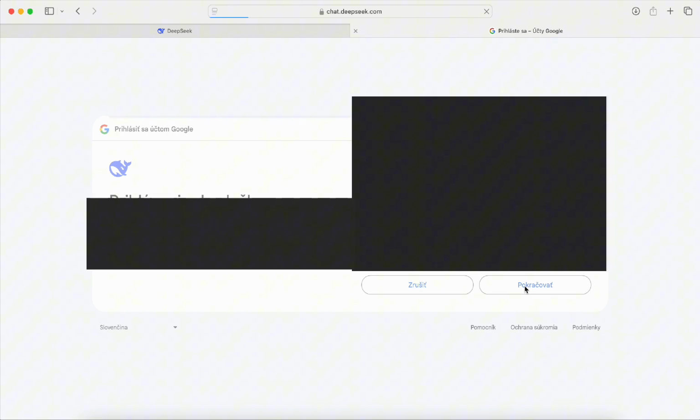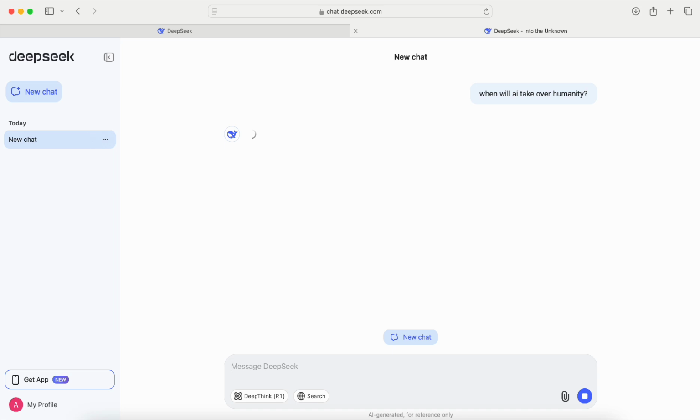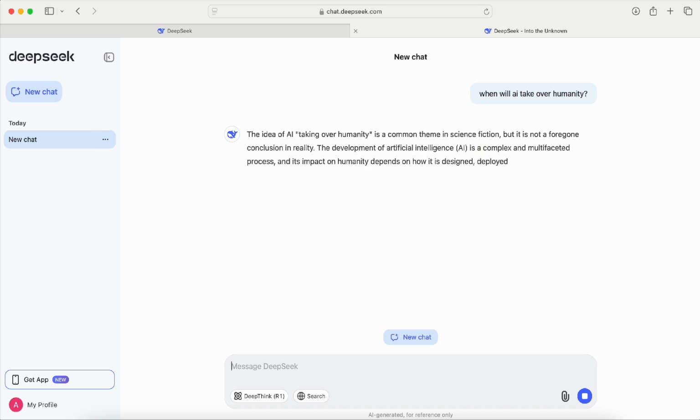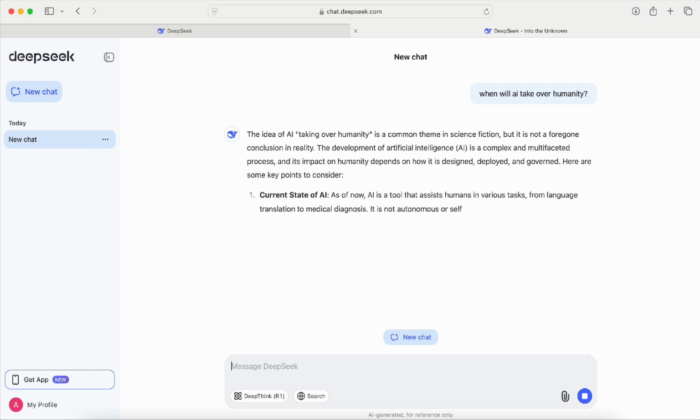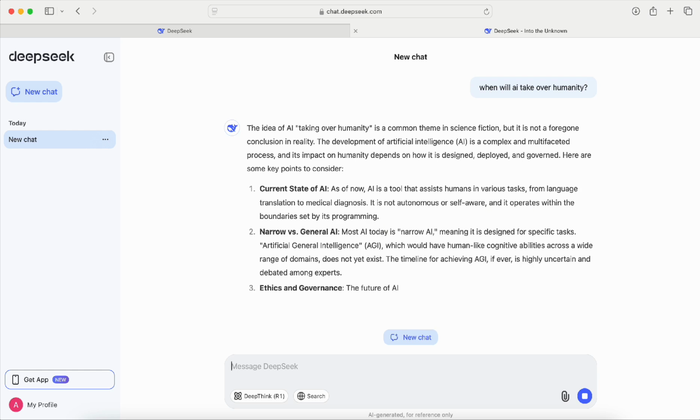Once you are logged in, you will reach the main dashboard where you can chat with AI, search the internet and even upload images. Let's test it by asking, for example, when will AI take over humanity? You have to wait a while for the AI to write the answer. This way you can use the AI for various tasks, whether for school, work, or just for fun.